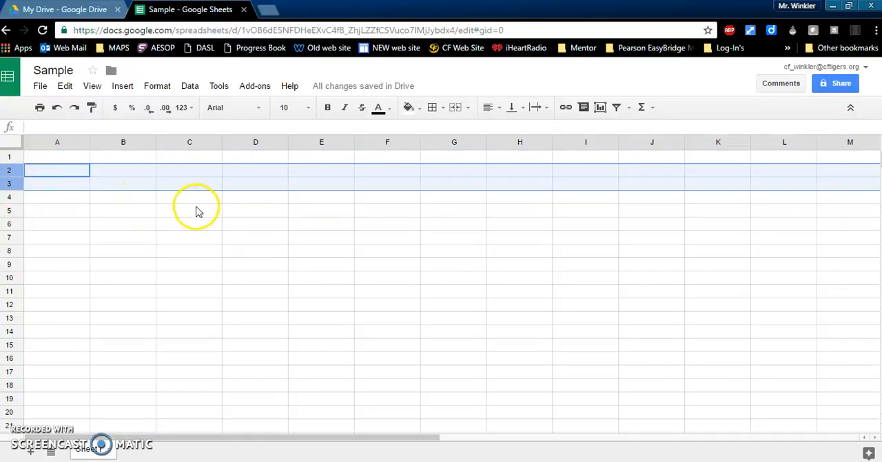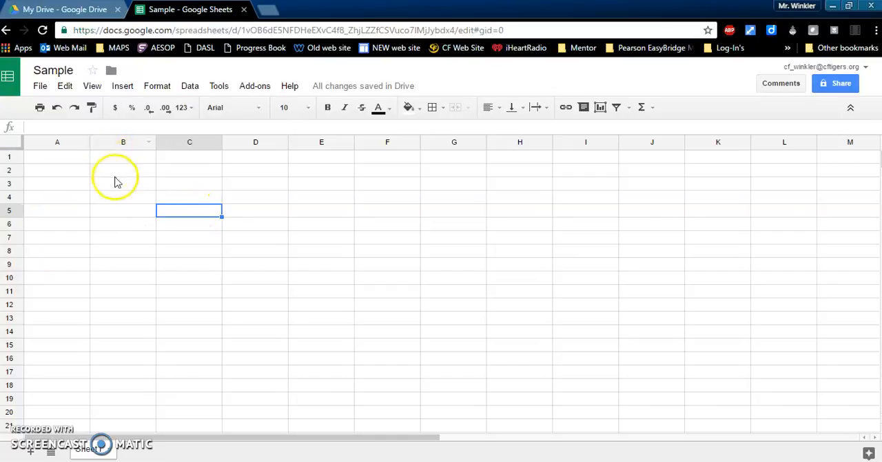If we were to click on cell B5 and type the number 100 and then push enter, and then click on cell B6 and push 200, then push enter, and we'll click on cell B7 and then type 300 and push enter. Our simple formula today is going to be an addition formula.